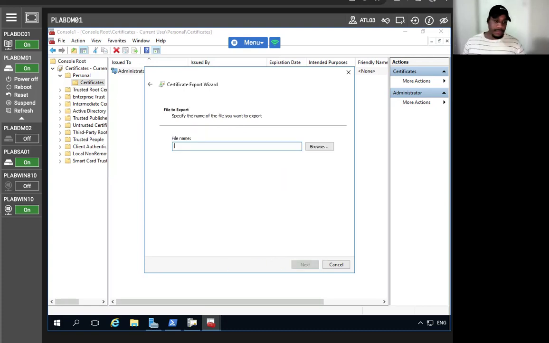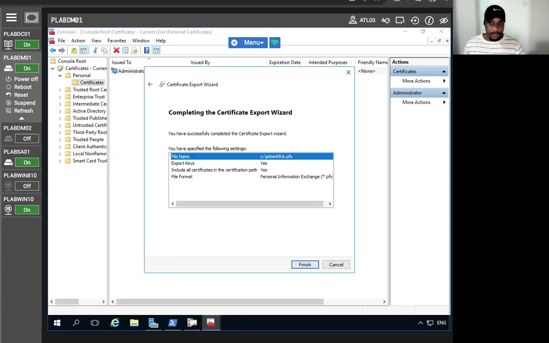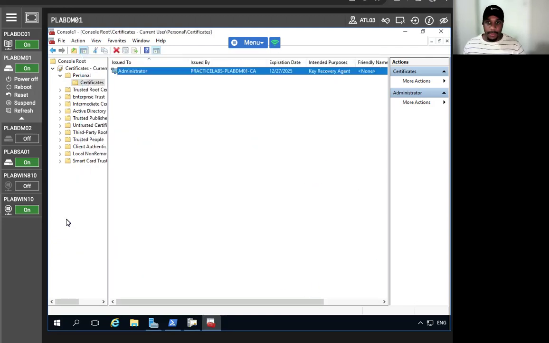All right, next. And the file name, same as before, right? Admin, key recovery agent. All right, perfect. Finish. Export successful. That's what we like to see. So now after exporting everything, just going to import the file back as a console one. So the administrator needs a certain type of file, which is the PFX file, to be able to recover the archive keys from a CA server, a certificate authority server.